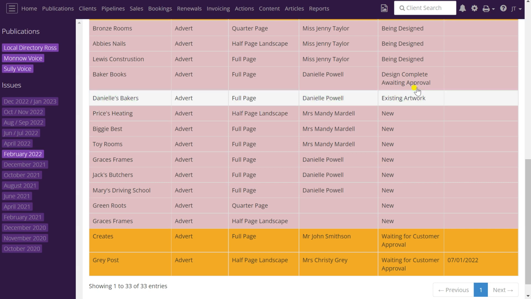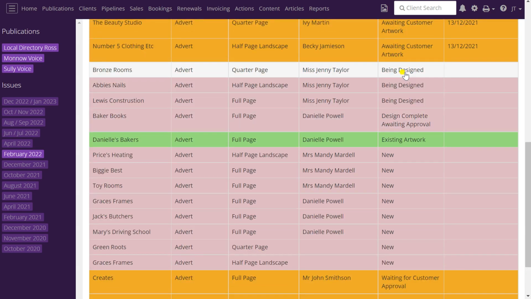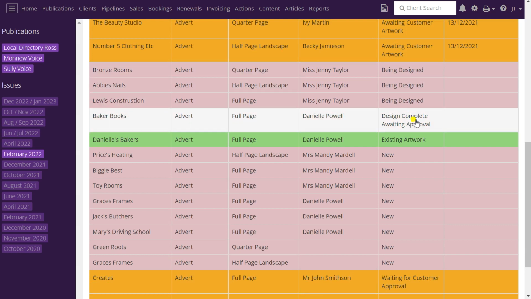Okay, next we're going to look at being designed. So as the status name suggests, anything set at this status, the graphic designer is in the process of designing. Then we've got design complete awaiting approval. This would be the status set by the graphic designer once he or she's finished the design and they've assigned it back to you to check before sending it out to the client.